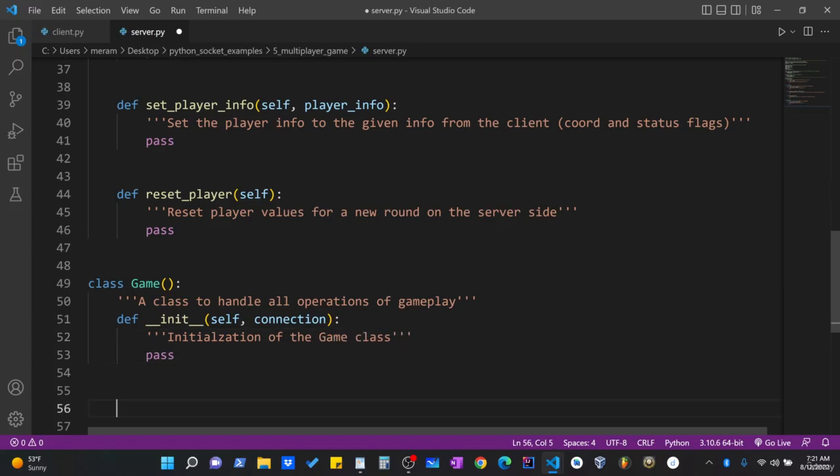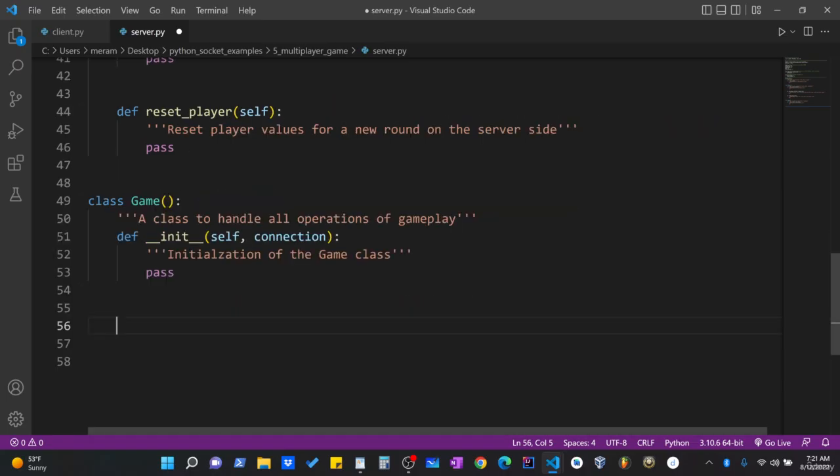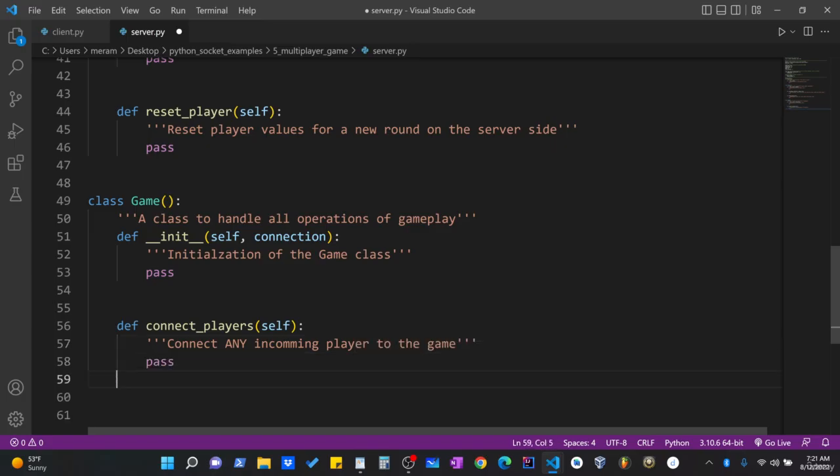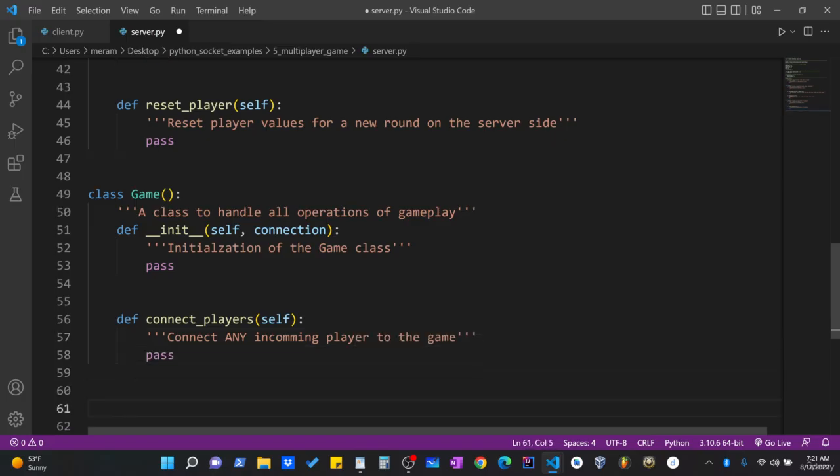Next, we're going to need to be able to actually connect our players, right? So we got our connection object now. We should be connecting players to the game. So we'll say def connect players, and we'll pass the required self parameter. That's all we need here. And we'll say connect any incoming player to the game. So, right, this is going to be something that's just constantly listening for people that want to join and will join into the game.